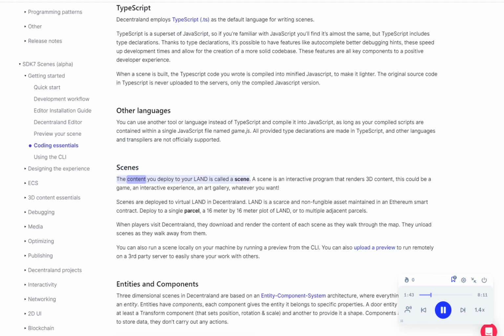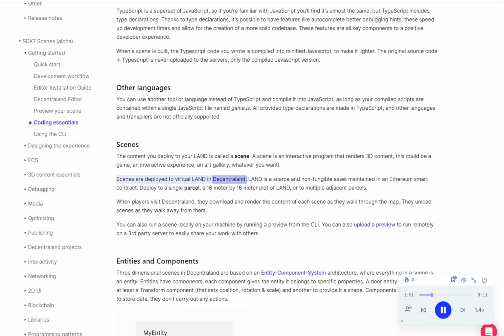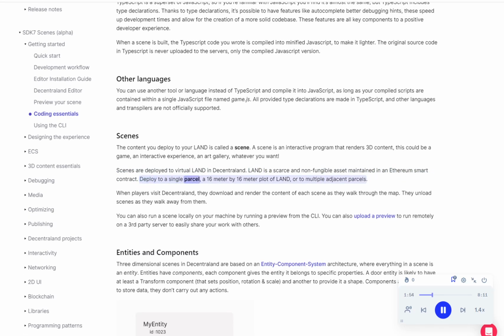Scenes. The content you deploy to your land is called a scene. A scene is an interactive program that renders 3D content. This could be a game, an interactive experience, an art gallery, whatever you want. Scenes are deployed to virtual land in Decentraland. Land is a scarce and non-fungible asset maintained in an Ethereum smart contract. Deploy to a single parcel, a 16 meter by 16 meter plot of land, or to multiple adjacent parcels.